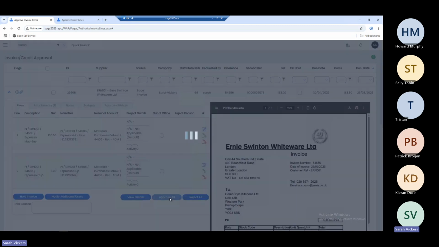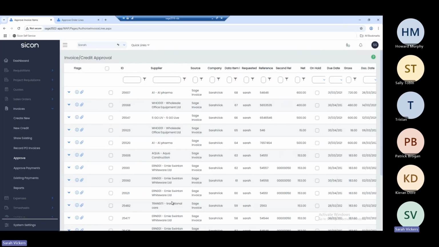But essentially, once I've approved that, again, it can go through to as many people as you like. But once it's fully approved, it will then automatically take that U status off back in Sage for you.